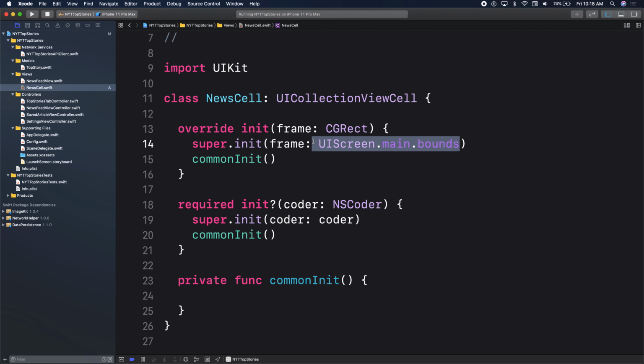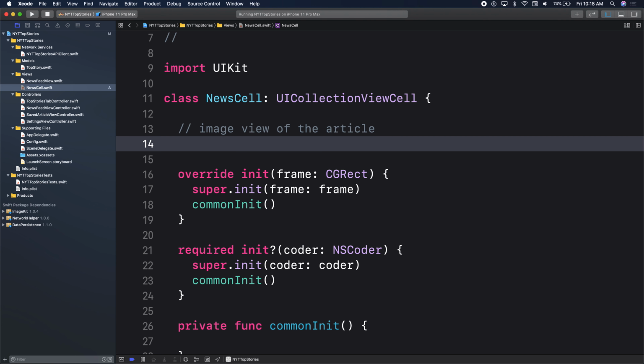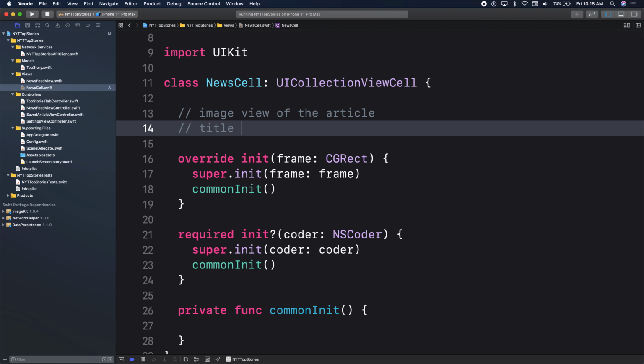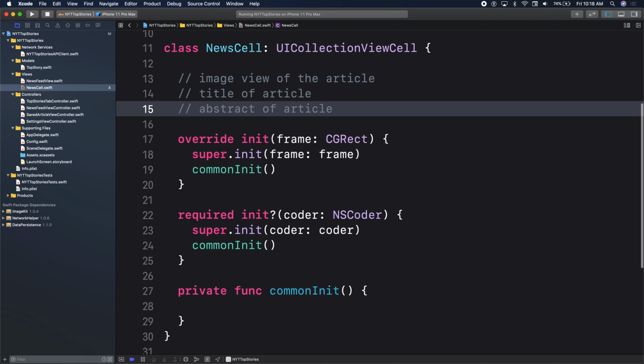We could update this here, just make it frame because it's not taking up the entire frame. And our collection view cell, what does it have? We said it has an image view of the article, it has title of article, and it has abstract of article. So those are the three elements we're creating for it.